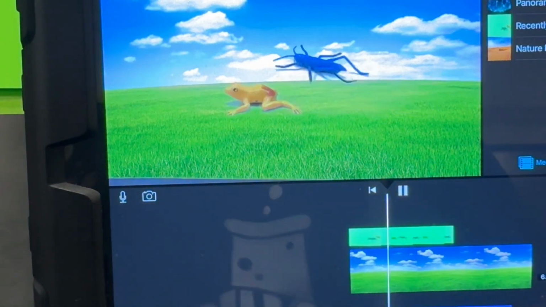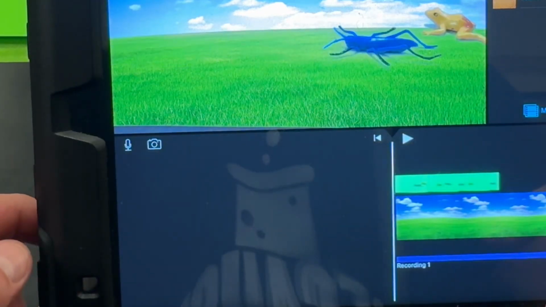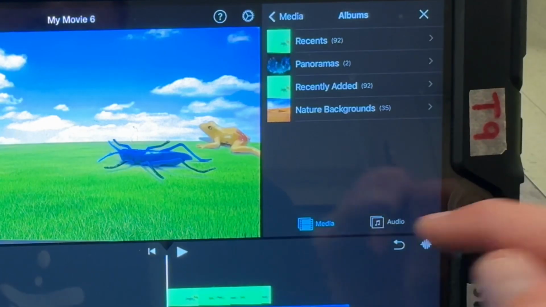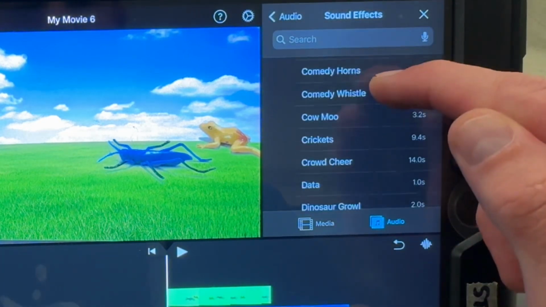I'm a frog, I can hop. I'm a grasshopper, I can hop. I'm a frog, I can hop bigger. Notice I want to go to the beginning of the story, to audio, and I can add sound effects. Yep, crickets.